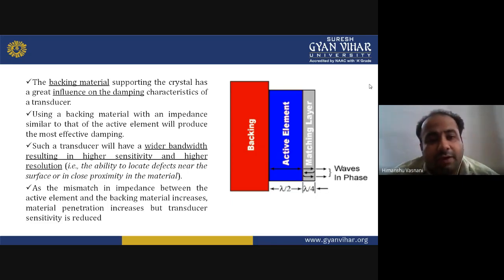So here, when the transducer uses such a backing material, it will give you a wider bandwidth, and this wider bandwidth will give you higher sensitivity and resolution, which means you will have the ability to locate defects near the surface or in close proximity in the material. So this is good. As the mismatch in impedance between the active element and the backing material increases, material penetration increases, but transducer sensitivity reduces.